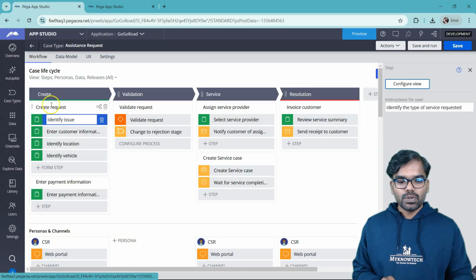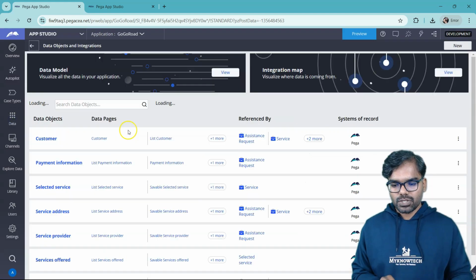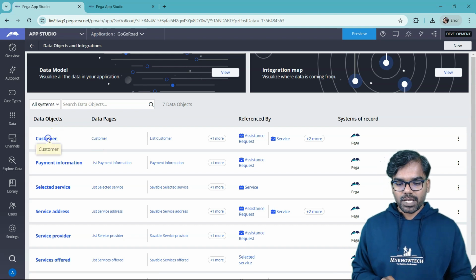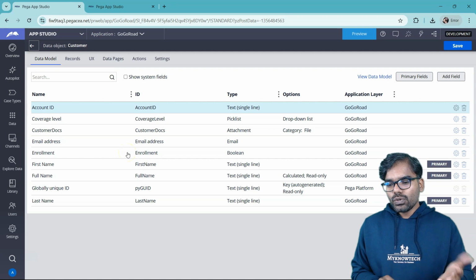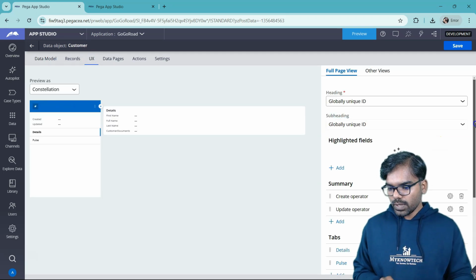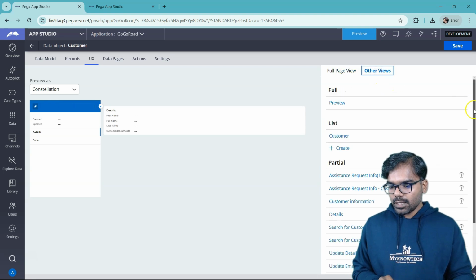Yeah, you just need to go to the data type and add it there. I will quickly show you. These are all the App Studio low code development when you develop some Constellation application. So this may be totally new if you never used Constellation, but just quickly follow along with me. You go to the UX and then other views.